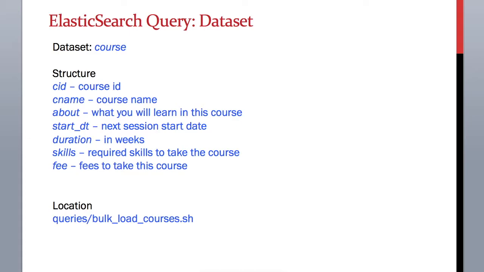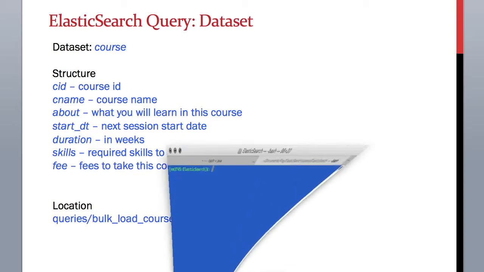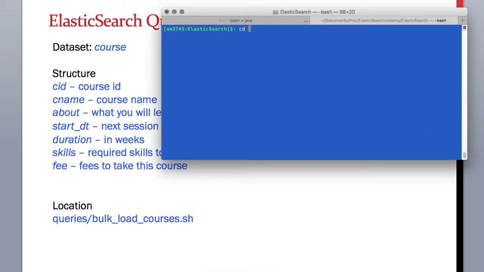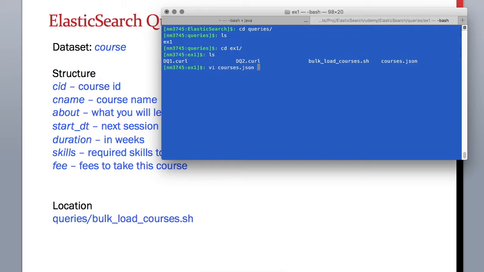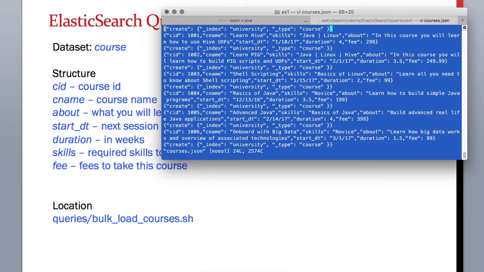So in order to do this exercise, let's open the terminal, go to chapter queries. Here you have one example. Open this example. Now you can see there are 4 different files. As of now we are concerned about a file called courses and bulk load. So let's open courses.json. This file has the data which we want to load into Elasticsearch, and it's in a specific format.